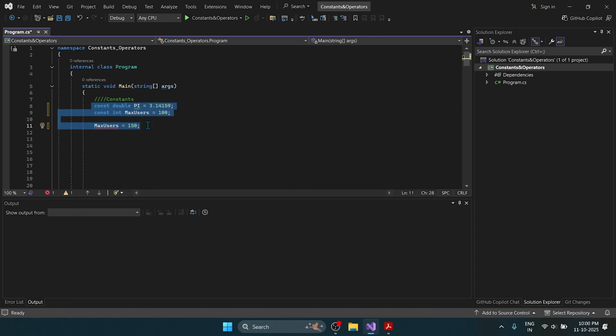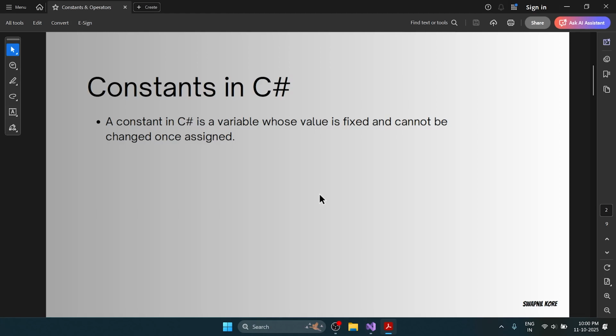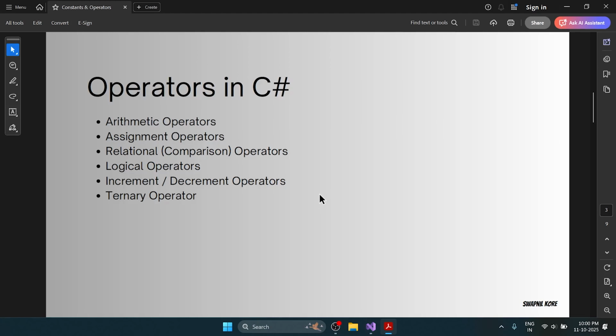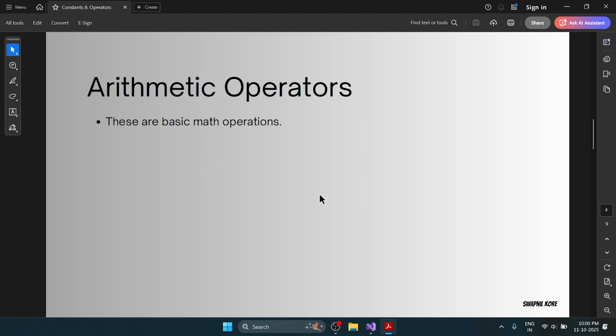Now let's see the operators. Operators are one of the most important topics in our programming language, and there are multiple types of operators: the arithmetic, assignment, relational, logical, increment, decrement and ternary operator. We'll go one by one. So the first one is the arithmetic operator. This is nothing but the basic math operations like how we use in algebra. We'll see an example of this in Visual Studio.